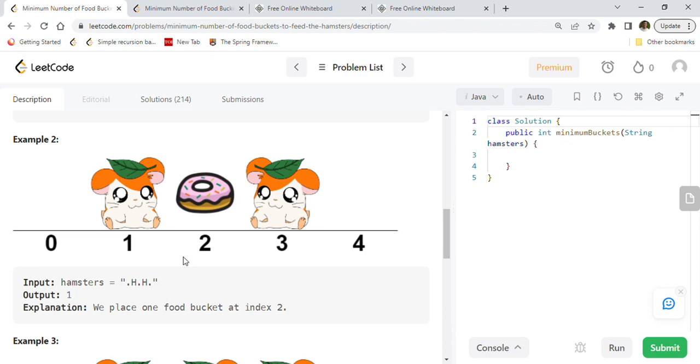Okay, this is another example where you have 0 empty, 2 empty, 4 empty, and hamsters at locations 1 and 3. So you can place a bucket at index 2. The index 1 hamster can eat from that bucket because it's on its right side, and the index 3 hamster can also eat from that bucket because it is on its left side. So only one bucket is enough here to feed both these hamsters. So the minimum number of buckets required is 1 here. You got it, right? What they are saying. So this is what the problem says. Our goal is to minimize the number of buckets.